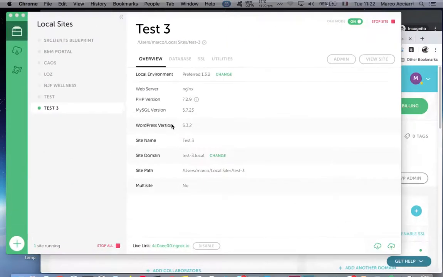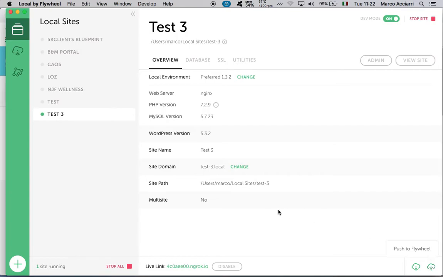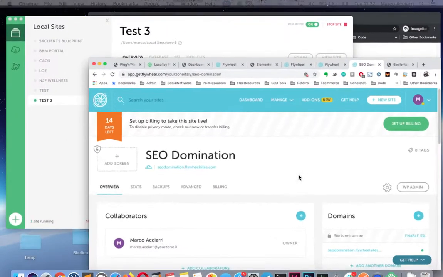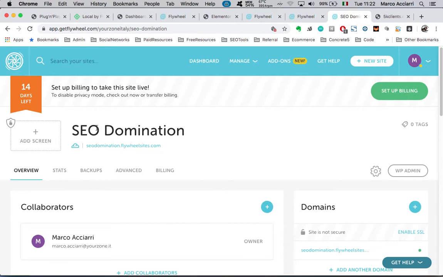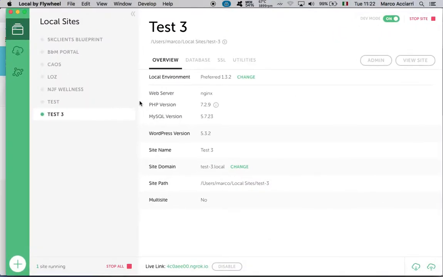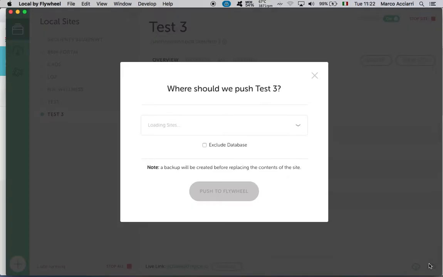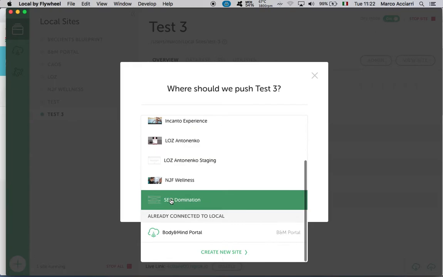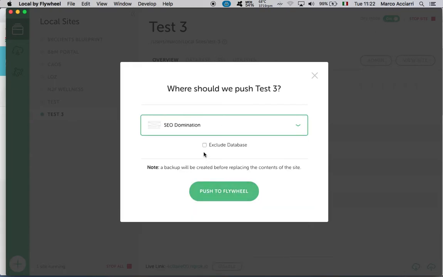Okay, so what happened? So we said push the site to Flywheel, but we have not actually pushed it yet because the site was not there. You had to create it first. So now we're actually going to go to push it. So once the website is ready, you should see this screen. Go back to local sites, go to your blueprint, click this again, and now you should see the website you just created, which is this. So click on SEO Domination, make sure this is not checked, and say push to Flywheel.